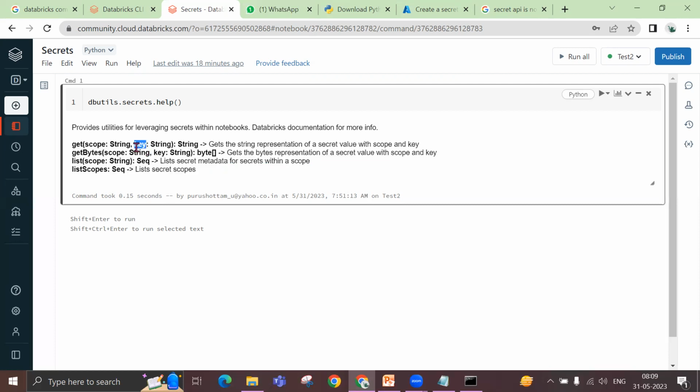Okay. So in the next class, I will try to get a premium account, and we will see how exactly we can create a secret and use it in our Databricks using the get method. Okay, so that's the one thing.